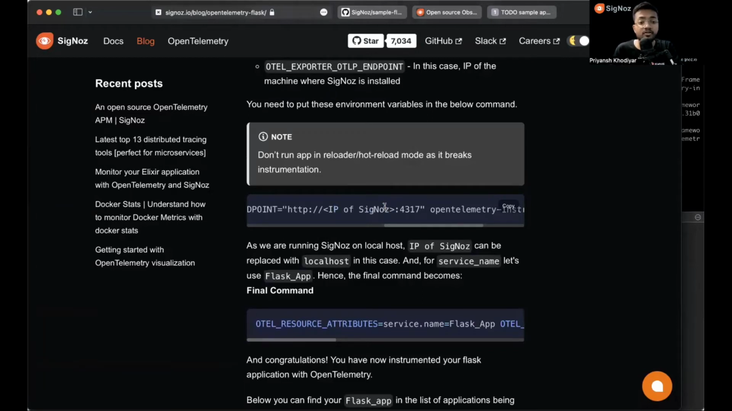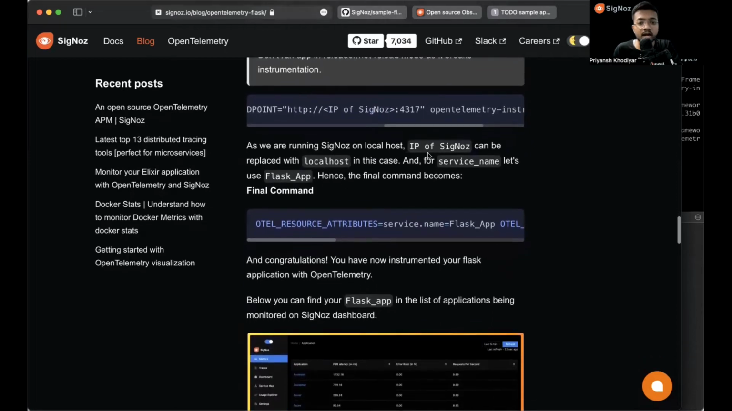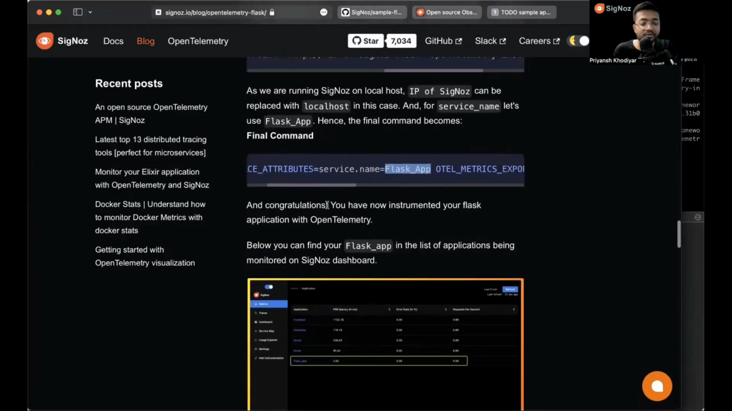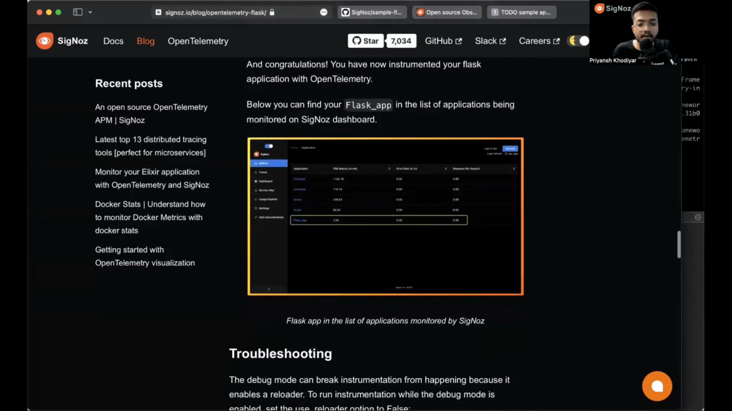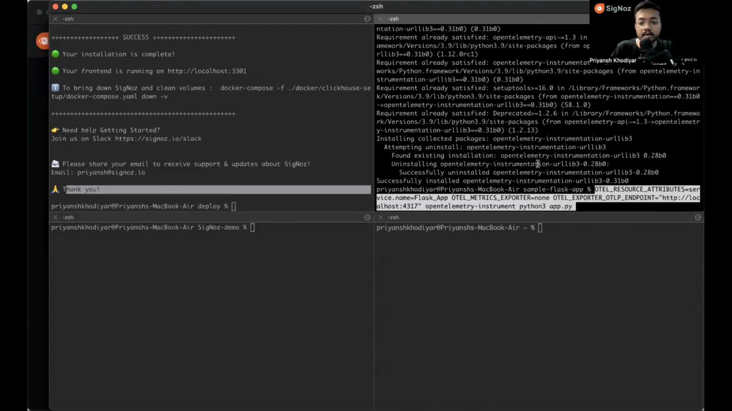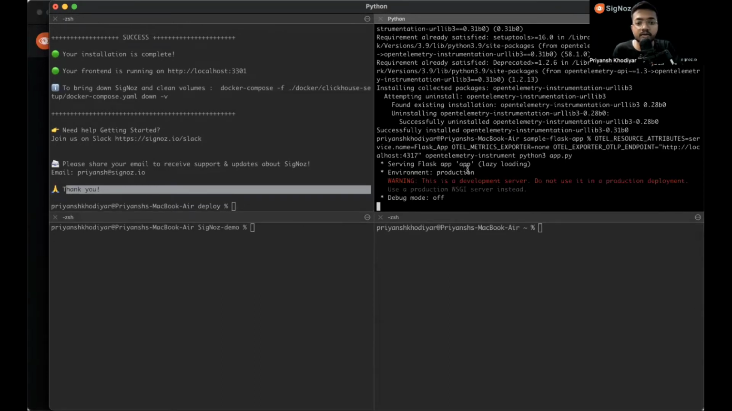And if SigNoz is on your VMware or any cloud provider, then the IP of that machine should be placed over here. Since we are running SigNoz locally, the command looks like localhost 4317, and the service name that we picked is Flask application. So congrats, you have instrumented your Flask application with OpenTelemetry. Let me copy this over here, paste the command, and we are good to go.